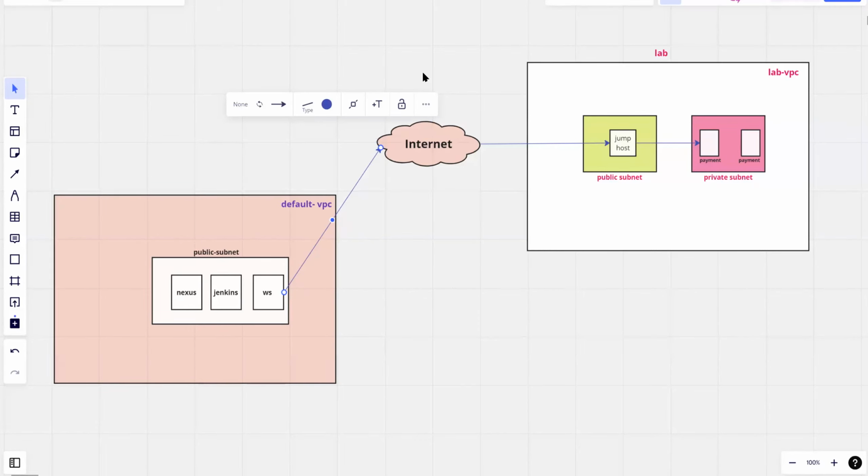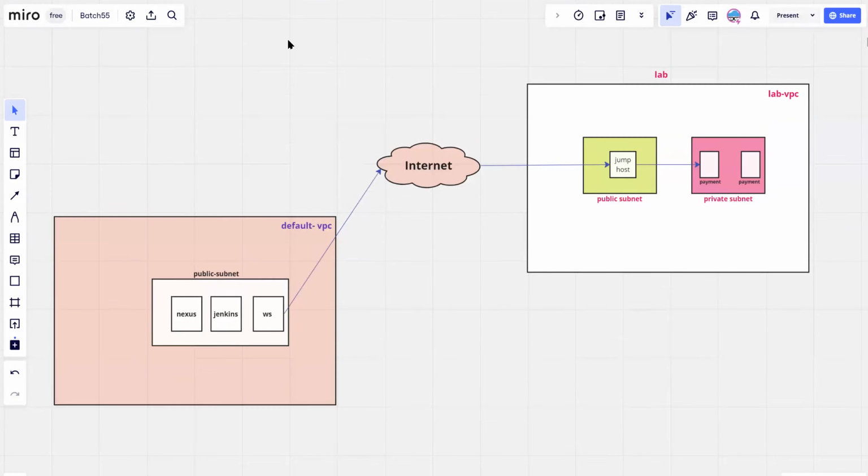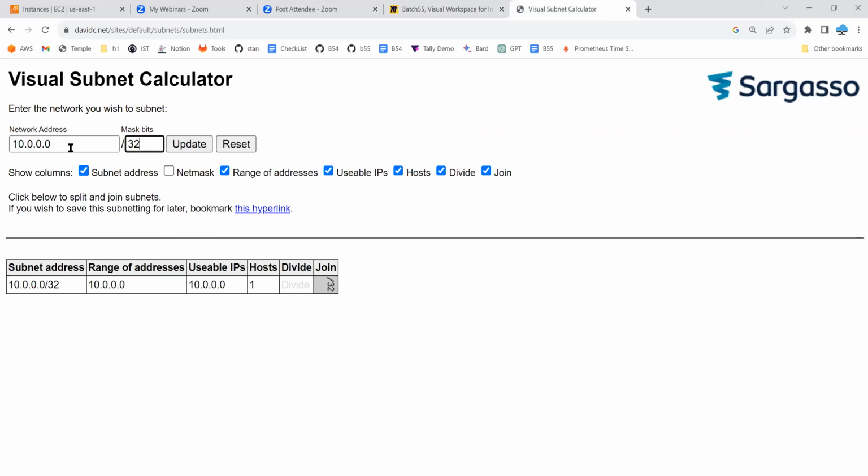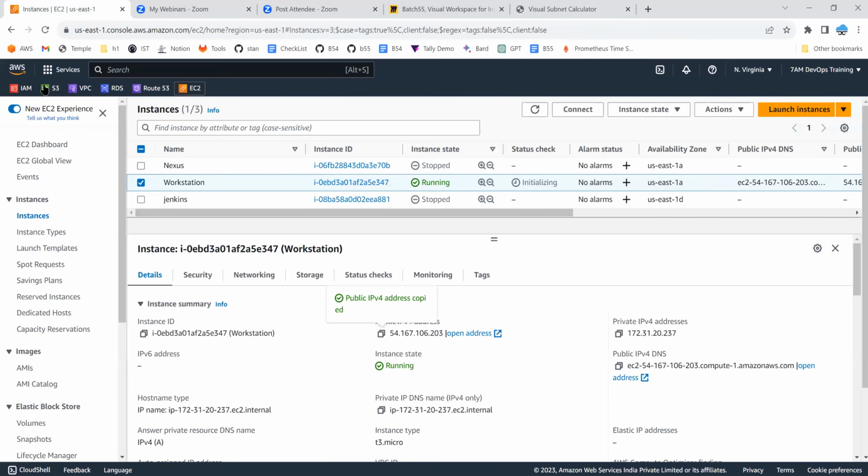So first, as a part of the architecture design, if you want to create a VPC, you need to have a range. For the purpose of the lab, whether I need to select a 10 series network or a 172 series network is a question, right? You come here and look at the VPC in your account.